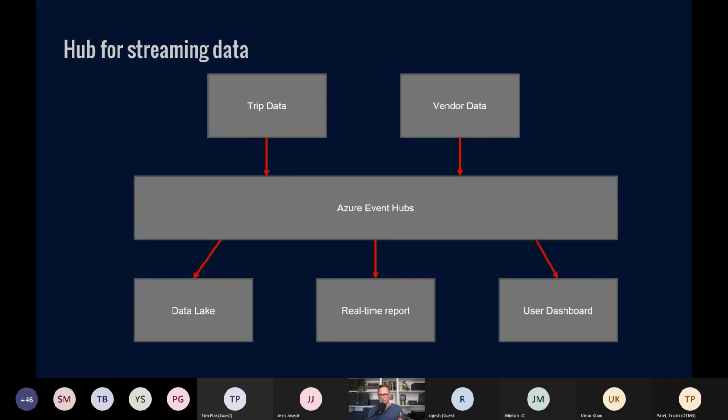What that means when we decouple the producer from the consumer is that I might have trip data coming in. Normally, this would be a database table. In Event Hubs, it's going to be its own event hub, a single event hub. In Kafka, that would be a topic if you're familiar with that. But in Event Hubs, it's an event hub. Vendor data normally would go to a table. Instead, it's going to an event hub.